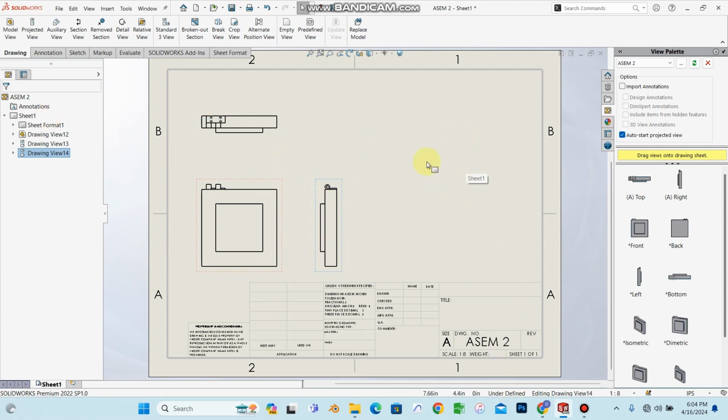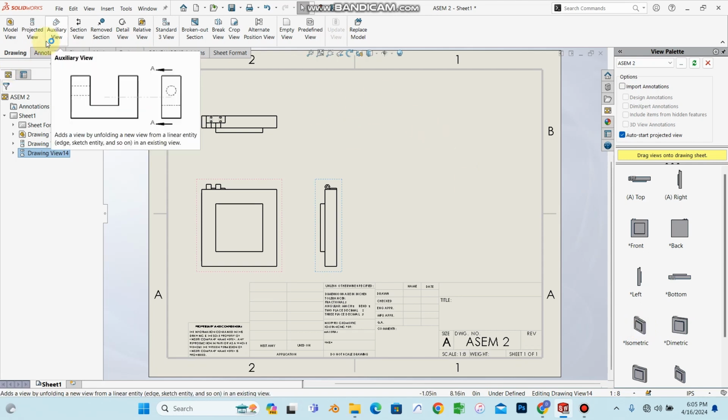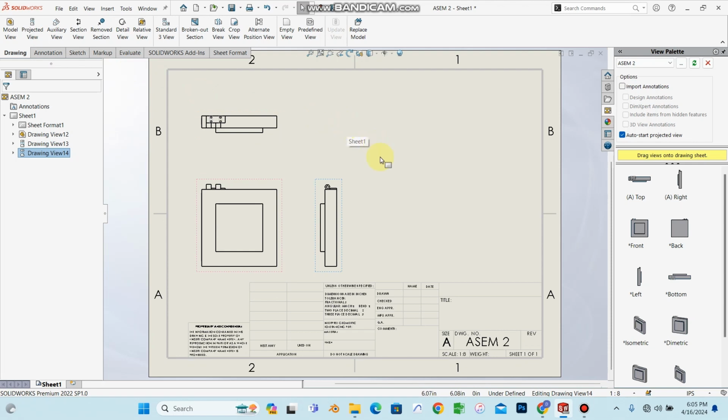Now let's place the isometric view and then make an exploded view from it. Okay. So let me show you the longer way. From here you just click on isometric and then put it here. But let's go to the right way, the standard way that you have to create it. So from here, let's go to drawing.